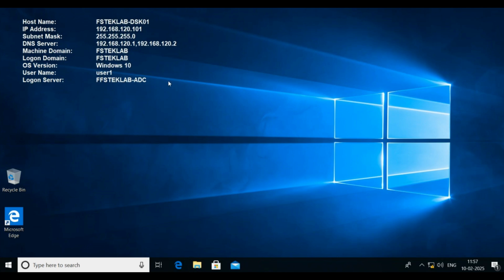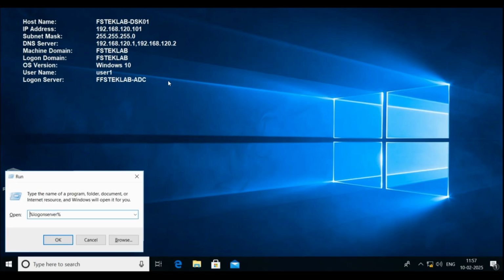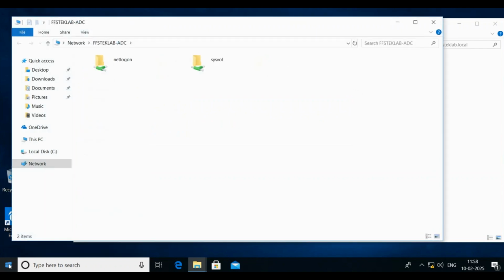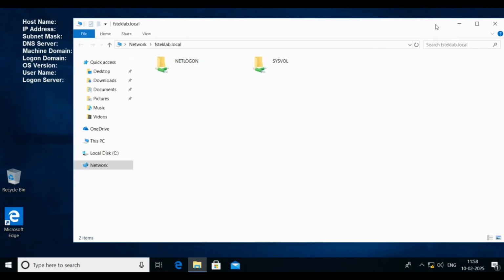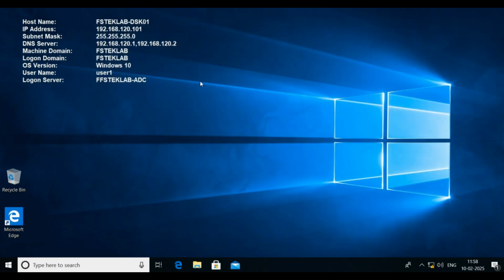Let's validate the logon server. Go to Run and type the command %logonserver% and click OK. Windows Explorer will open and will display the name of the secondary domain controller. You can also see the background info on the desktop showing that the logon server is the secondary domain controller. This confirms that domain authentication and logon will be functional if any one of the domain controllers fails.